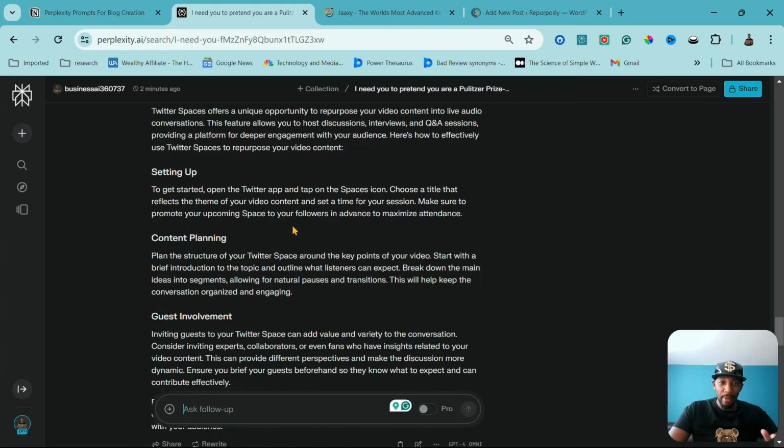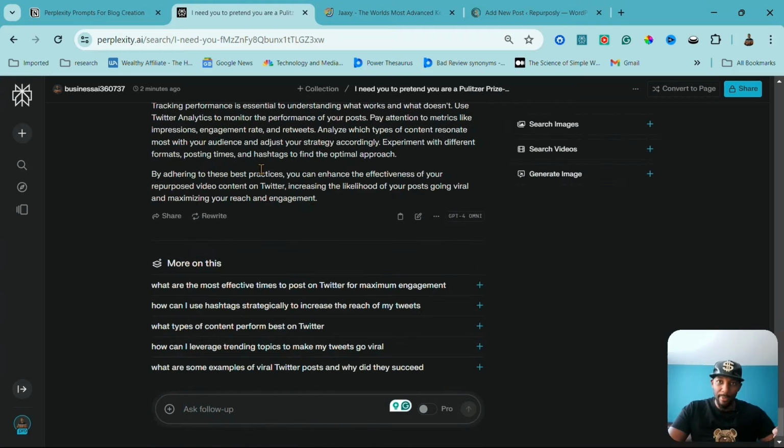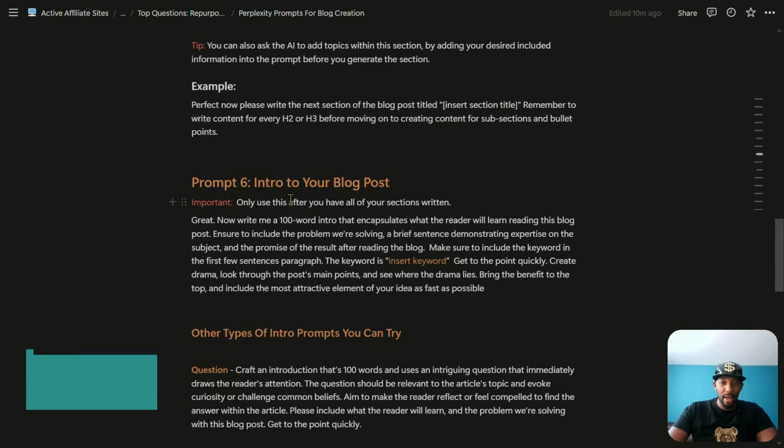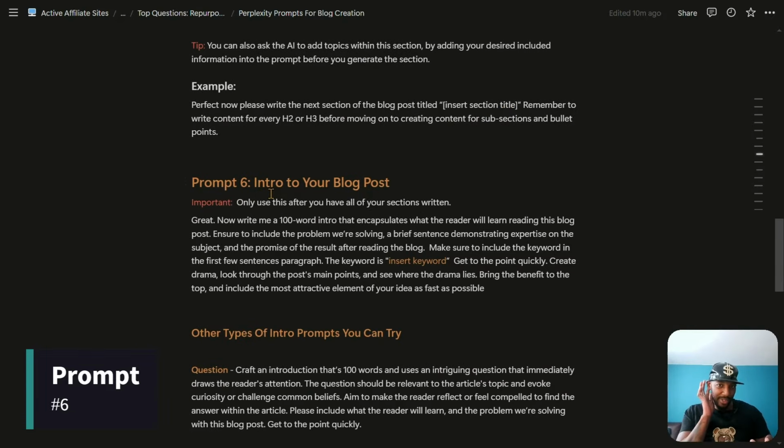So now that we have our sections, we're gonna head back over into Notion, and I'm gonna show you the rest of the prompts. So now we're in Notion, and here is what I was talking about in the sense of the intro. So you only use this after you have all of your blog sections written, because the way that the prompt is written, it's going to analyze all of that.